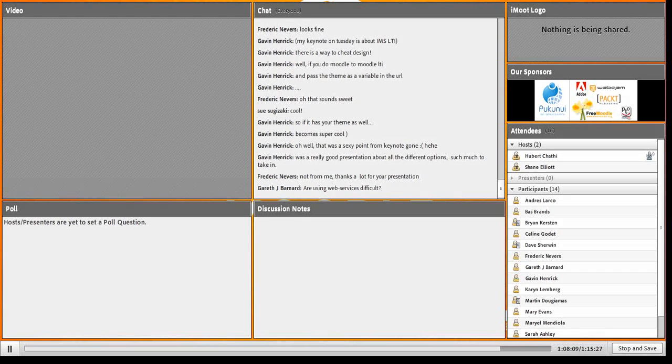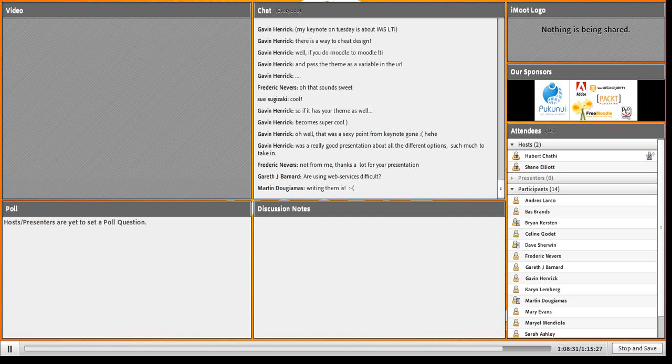Is using web services difficult? I wouldn't say that they're difficult, but there is a bit of a learning curve, especially depending on which authentication method you're using and which protocol you're using. So SOAP has a reputation of being a bit hard to learn. Writing them is... they certainly can be.